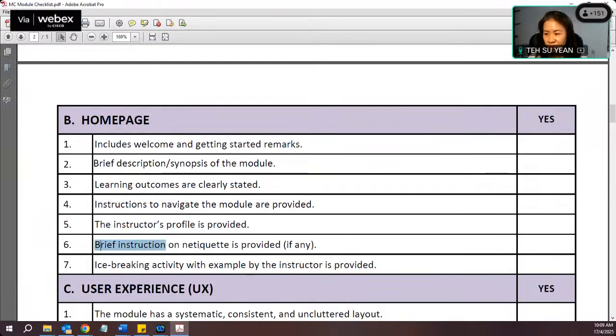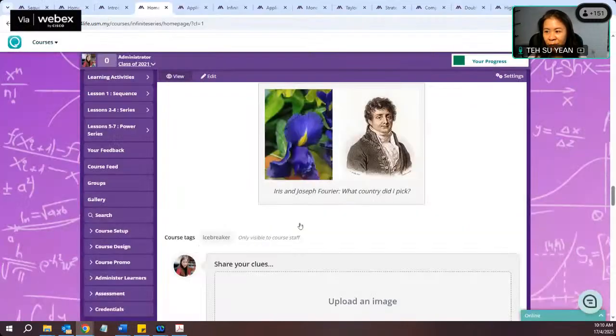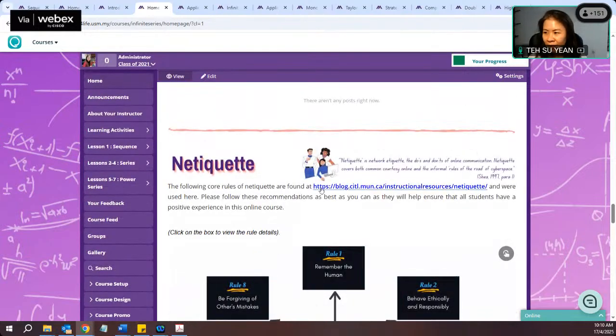Now, brief instruction on netiquette. This is if any, so it's not compulsory, but it will be good if you put it in. For me, this is how I put it in. You don't have to come up with your own netiquette. You can just get it from somewhere. So I got it from this website.